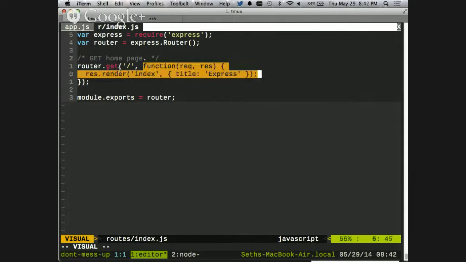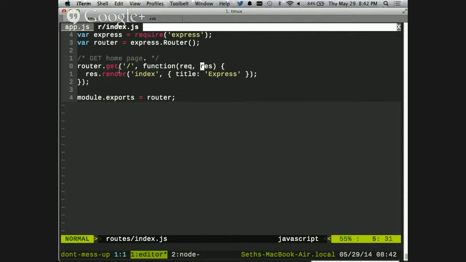And again, this is just going back to that middleware thing where we have the request and the response objects. We could do some stuff with the request if we were actually curious.